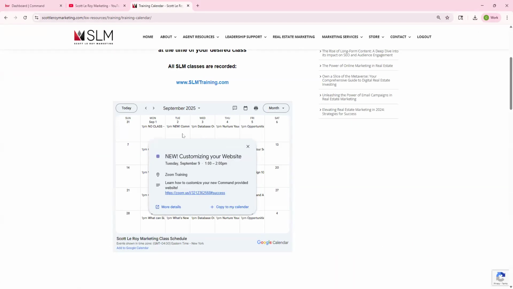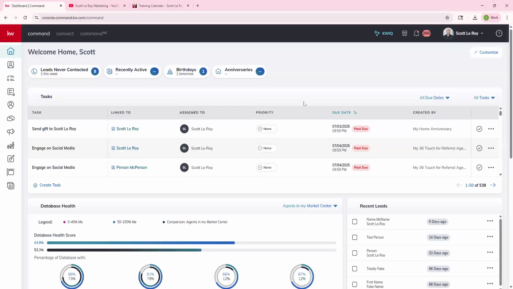But today's class, we're going to be going over how to customize your KW website, okay? So we're going to look at some of the additional pages that you can add and how to make some enhancements to that, okay? So the first thing that we want to do is, of course, log in to our Command platform. Hopefully you're familiar. It is agent.kw.com. I do always like to mention your home screen here may look slightly different than mine. You can customize this home page just a little bit to show you what is most important to you or have things appearing first, okay?